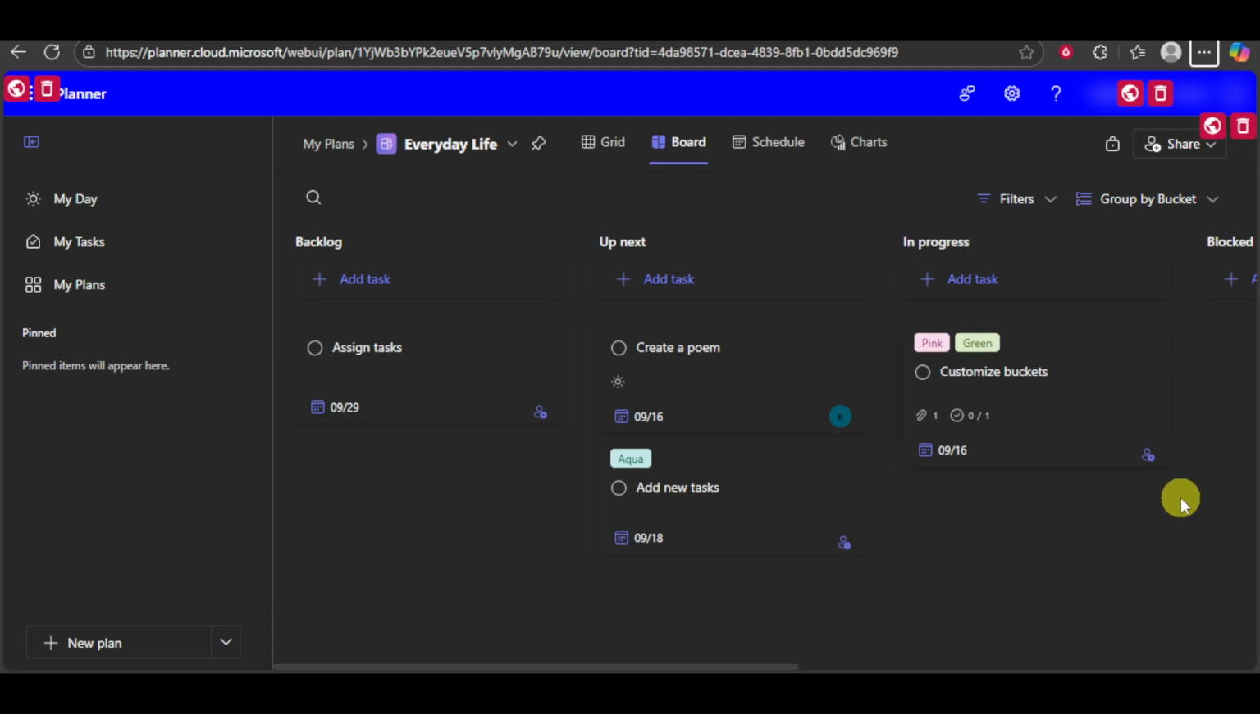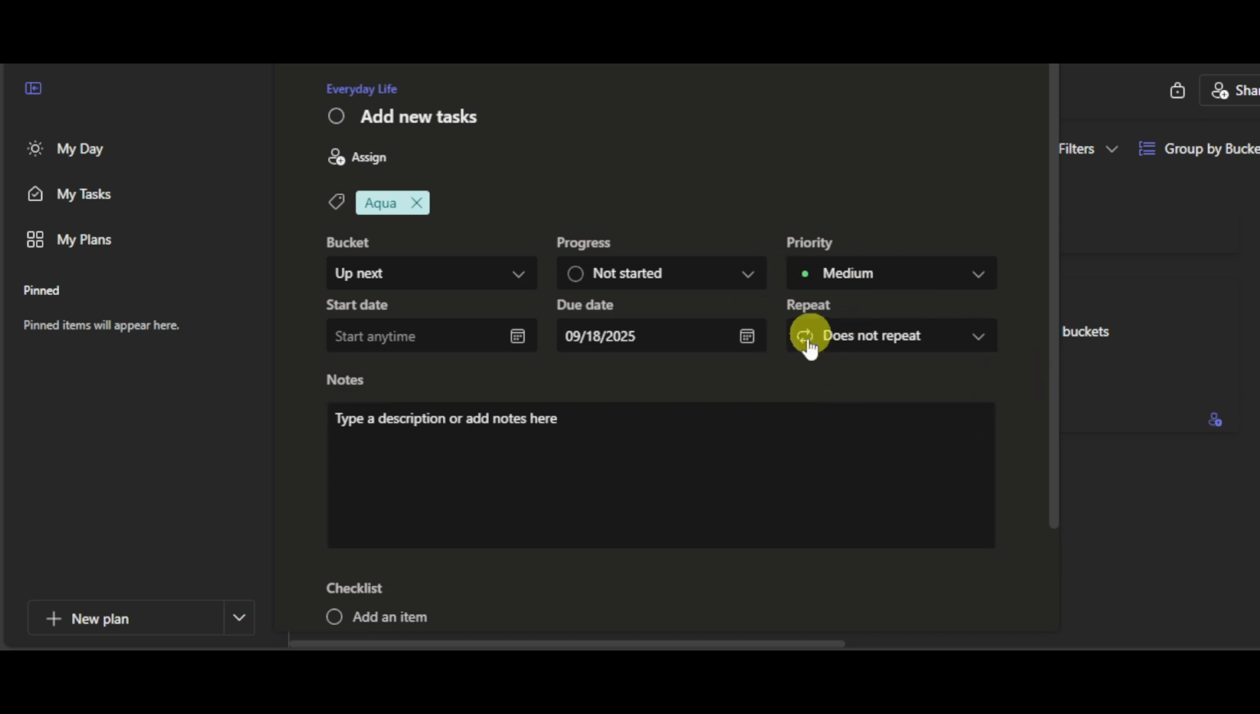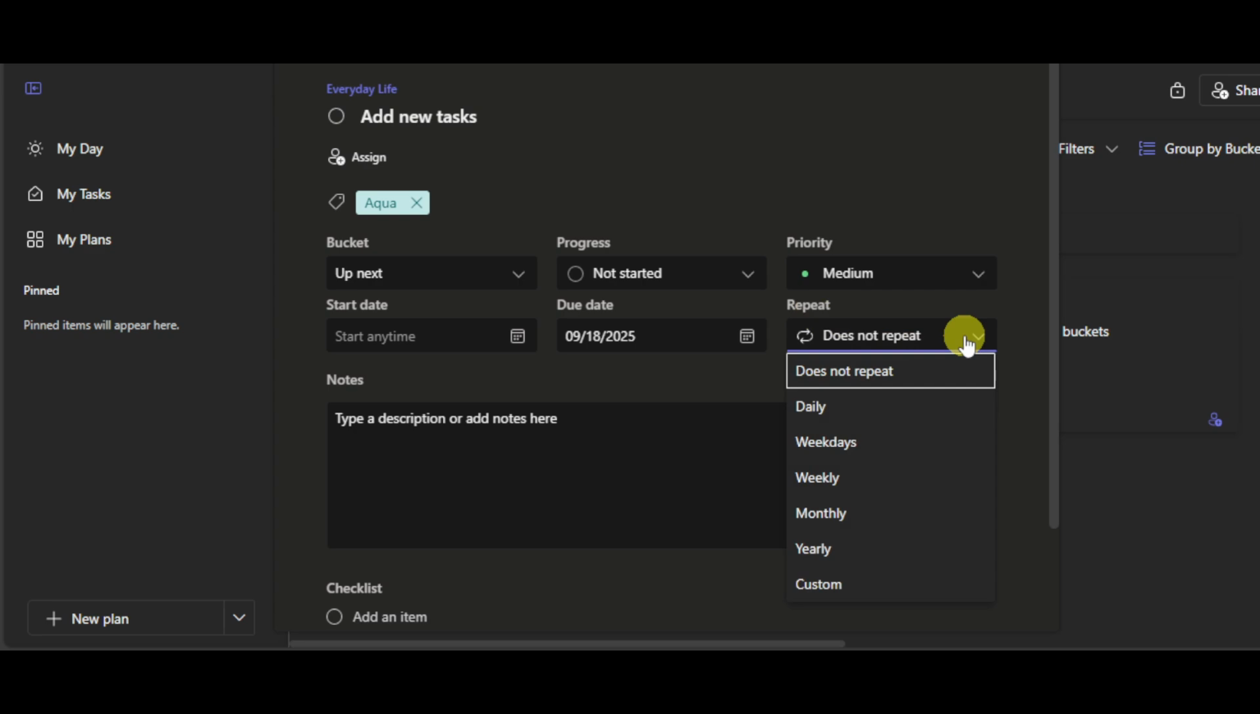So I have in here this task. What I can do is just open a specific task, like for example in here, this one. Let's head over and open it. Once you have opened that task, it will open right here in this part. You can see that we have in here this repeat option, which is the option for doing some recurring task. So expand it right here and choose in here repeat daily, weekdays, weekly, monthly, yearly, or custom.